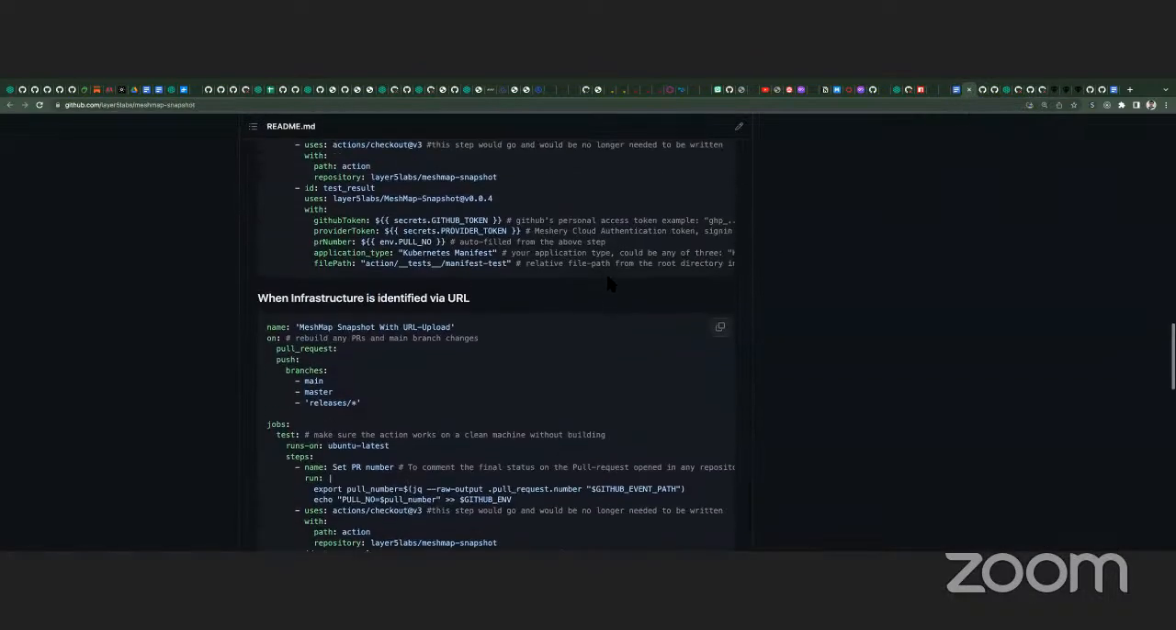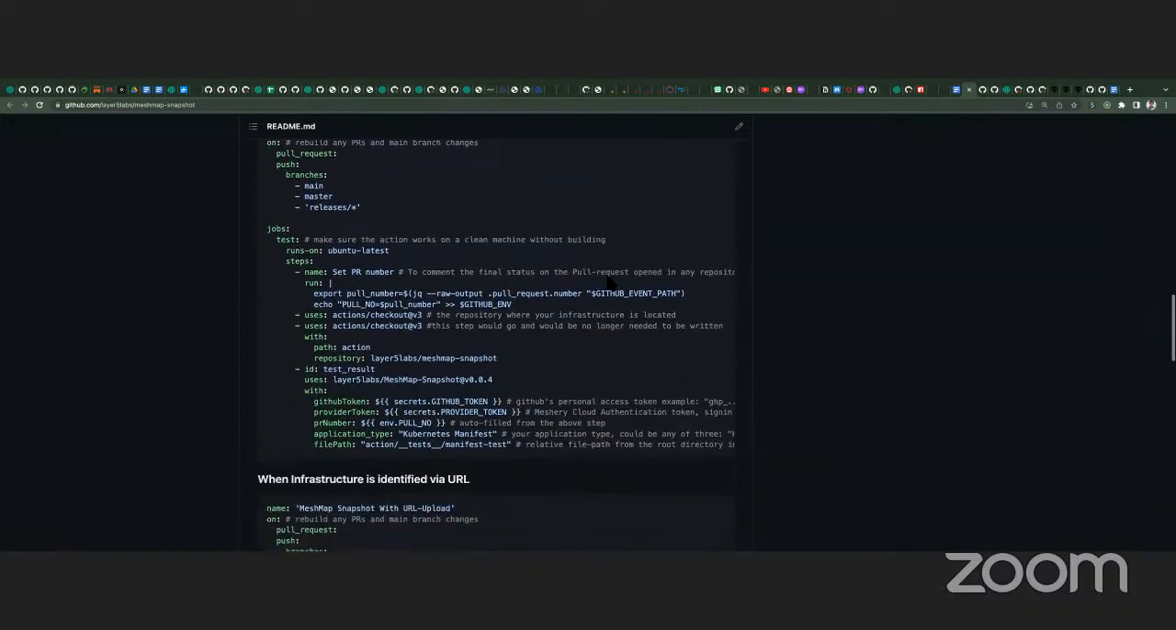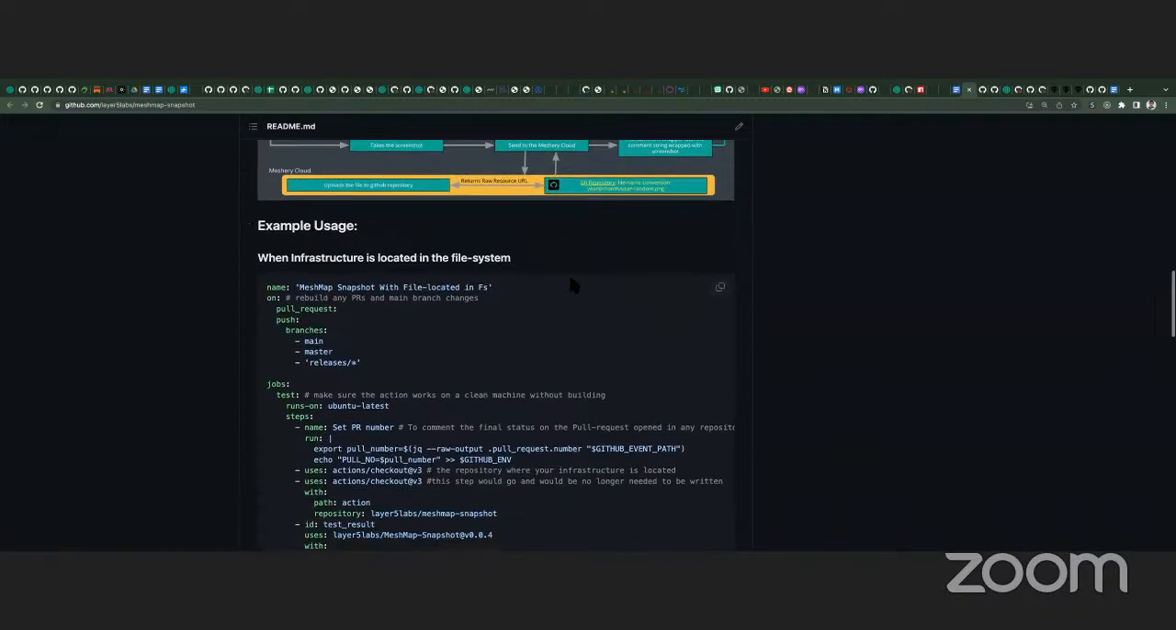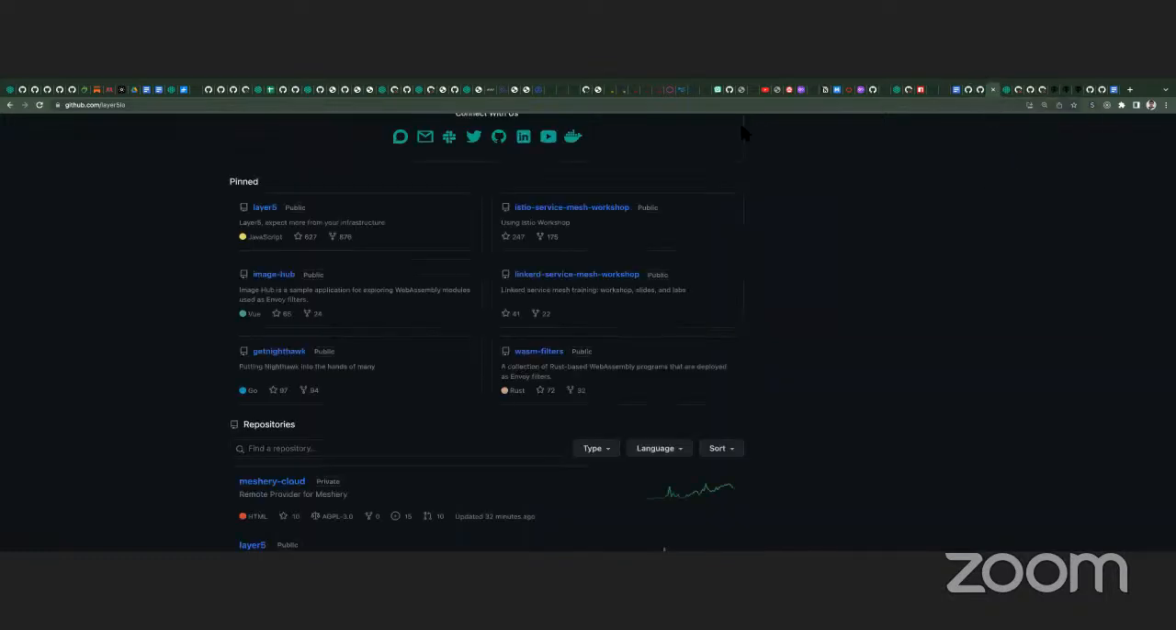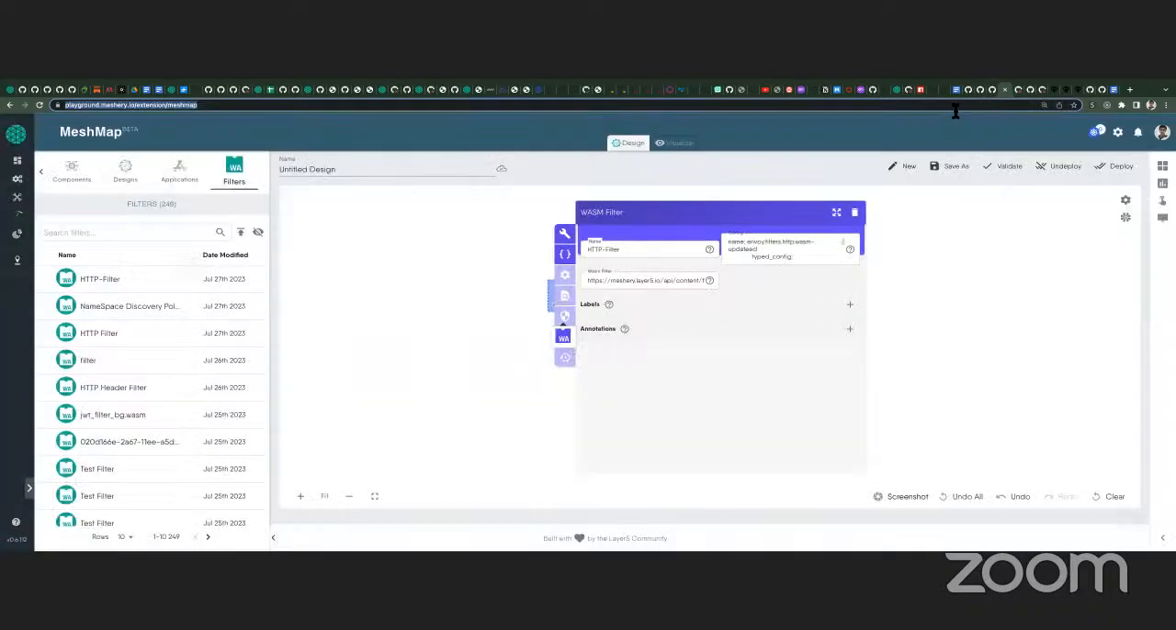There is already a well-written README documentation on how you can proceed with it, how you can add it, and what the example usage is. There is already an implementation in Meshery as well. This is the Layer5 IO repository. You can edit here as well.